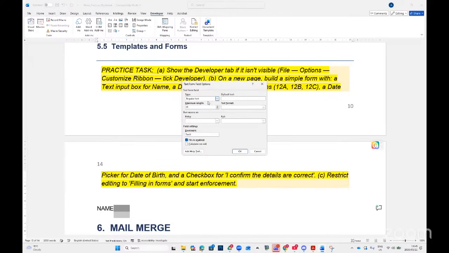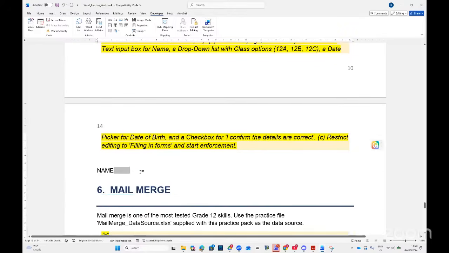The type should be regular text. And then the format, whether uppercase or lowercase. They will ask you a question on that. Then, of course, they will ask you a question about the help text, to put the help text, name only. So that's the text box.